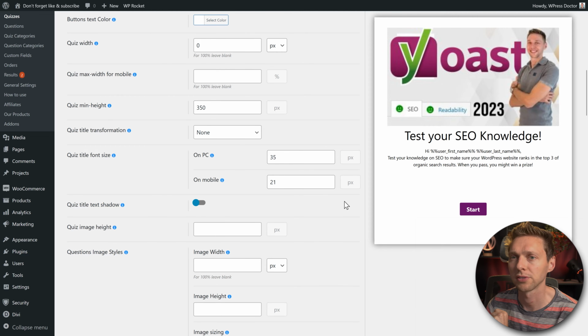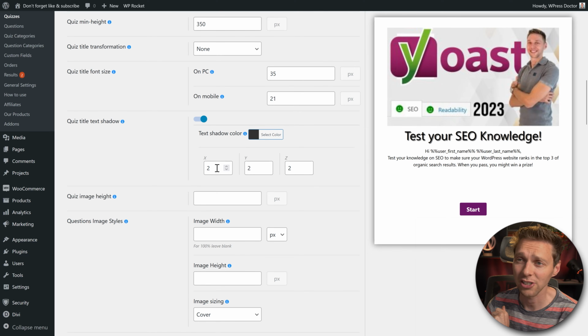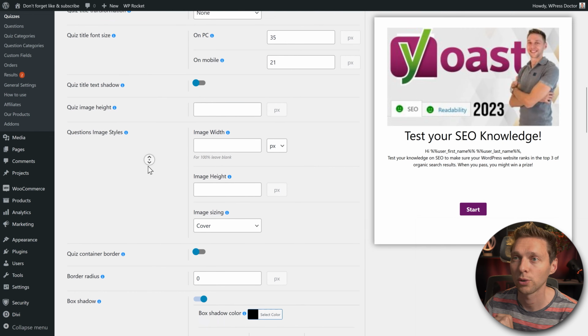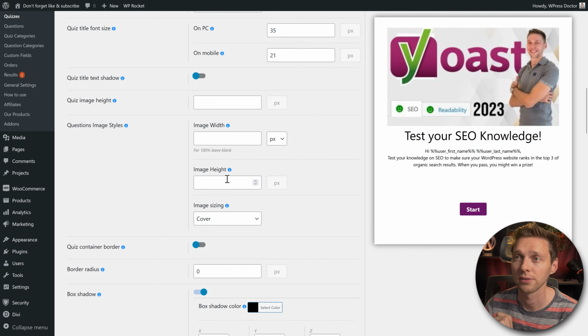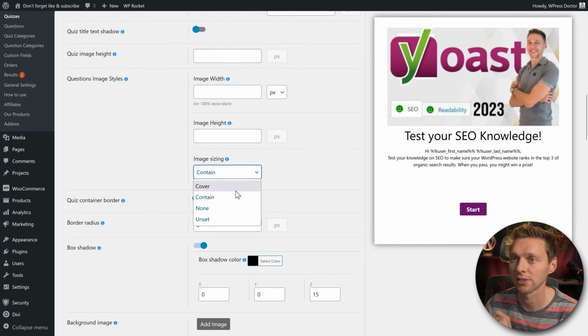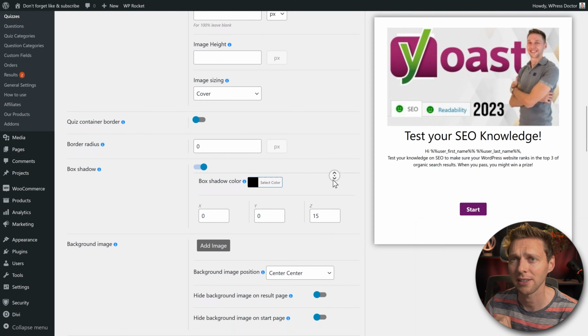And on mobile, just keep it on 21. You can add in a shadow and completely change it the way you want it. I don't like it, so we're gonna remove it. You can change the quiz image height and the questions image width also, and the height again, and the image size if it's cover or contain it or none. There's actually a lot of options you can change here.